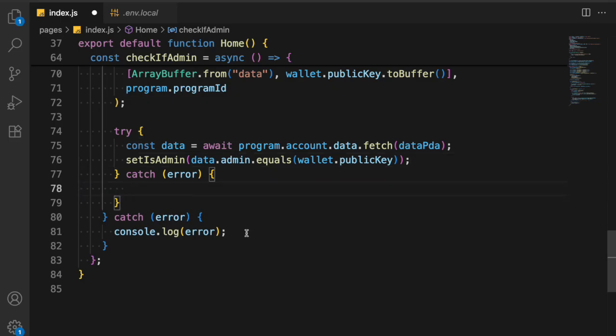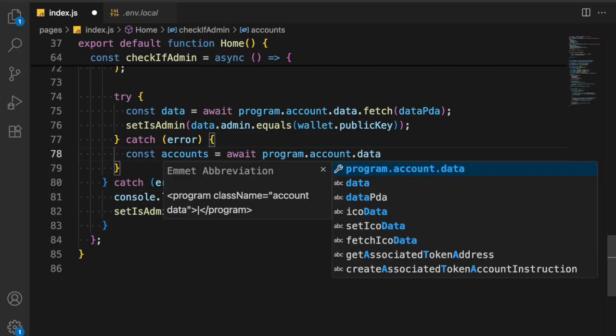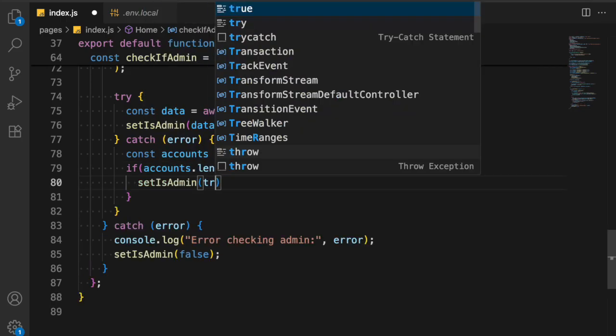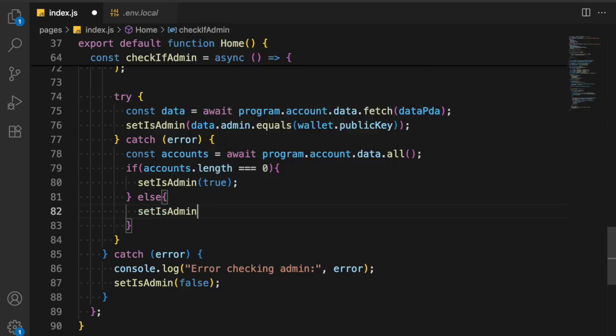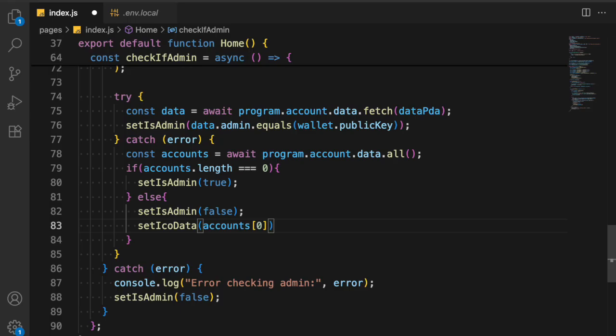Looks fine, and let's format it properly. So let's bring that here and we can come back here, and here we're going to go with the default one. So let's make it this accounts program account data all. Once we have the complete wallet, because in the wallet there are multiple addresses, user can have more than one address, so we have to check the length for that. Let's say account.length, and we'll say if it's equal to 0, then we have to simply set this to true, else we can go with the false, and we can simply set the data to be the account first, and that we can get the accounts.